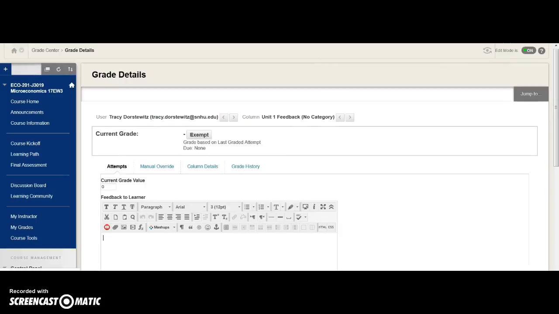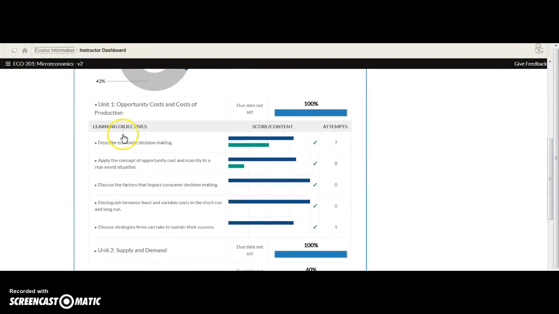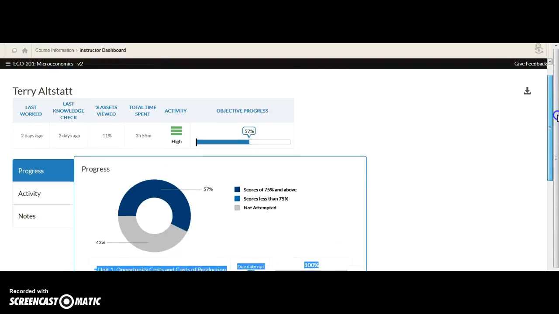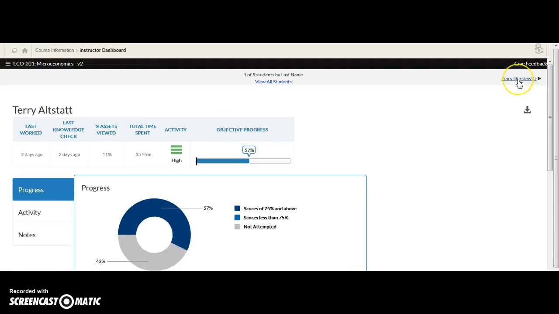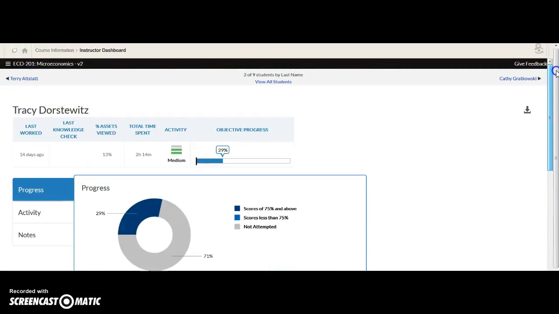Once you've done that, you can go back to your dashboard, do the same thing for any other units that might have been completed since your last check-in. In this case, the student had 2 others. And when you're done with that student, you can go up to the top right-hand corner, toggle to the next student, and see if they have anything completed. They may and they may not.